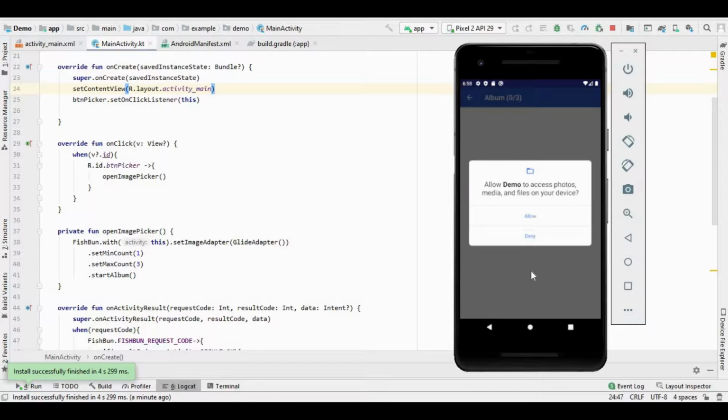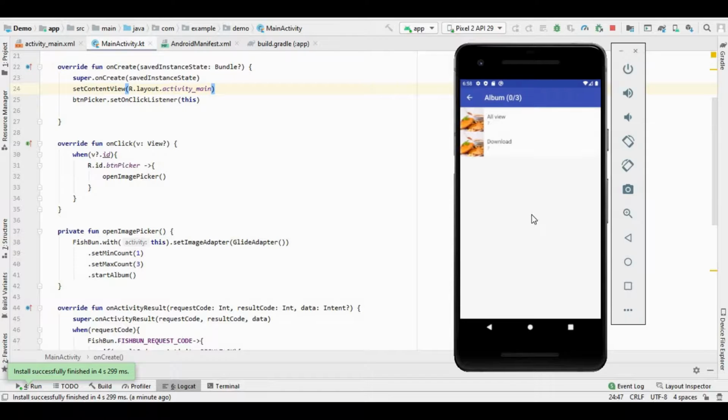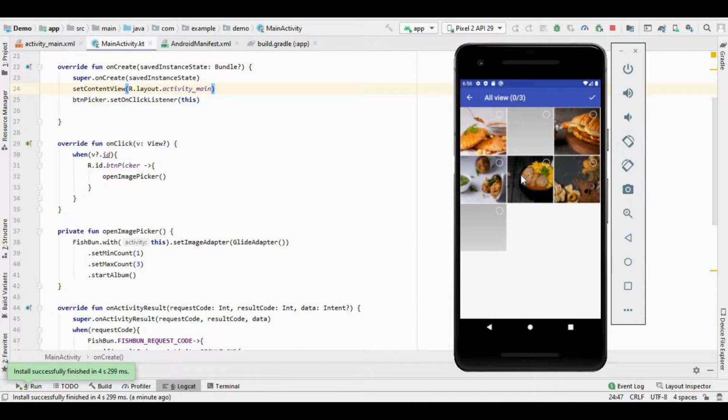Since we don't have access to the external storage, we have been asked to give the runtime permission. The runtime permission is already taken care of by the library itself, so you don't have to worry about that. Once you allow, you will be asked to pick the images. As you can see, I have 7 images stored in my SD card. These are the 7 images, and we have an all view option here. Since we have set the max count to 3, we are allowed to choose between 0 to 3 images.